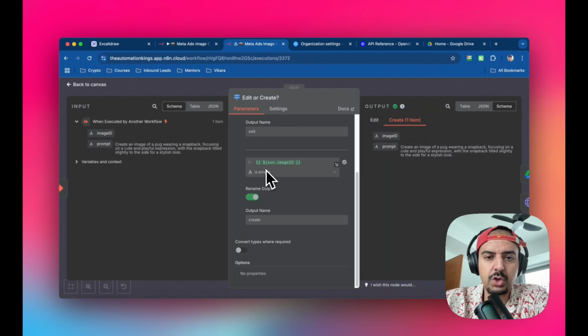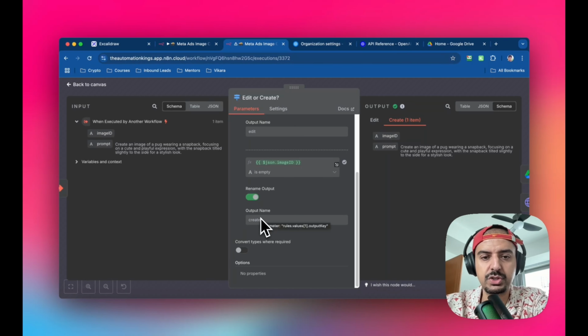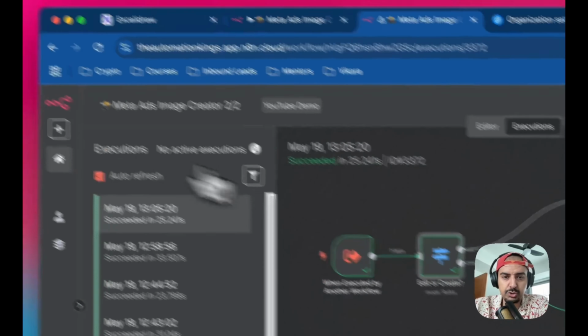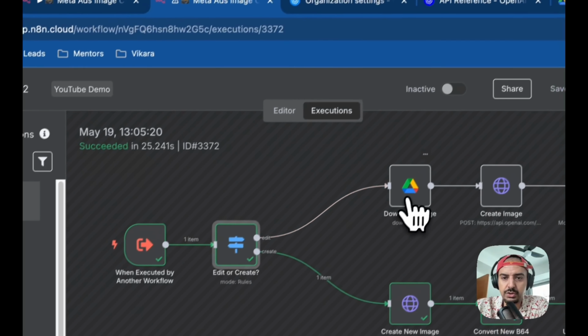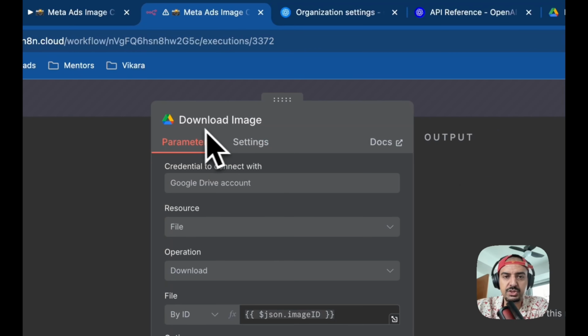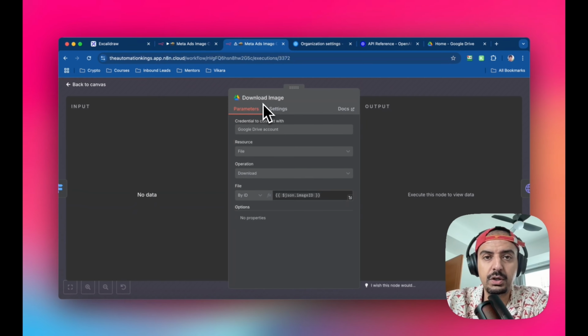And then the second one is going to be the same again, but is empty this time, which means that we're going to create. So if there's no image, then we want to create a new image using the AI capabilities, okay? And so there's two flows here. Now we're going to go to the edit part. So the first thing you want to do is download an image. If I go inside of here, it's just an image download. It's just a download a file node.